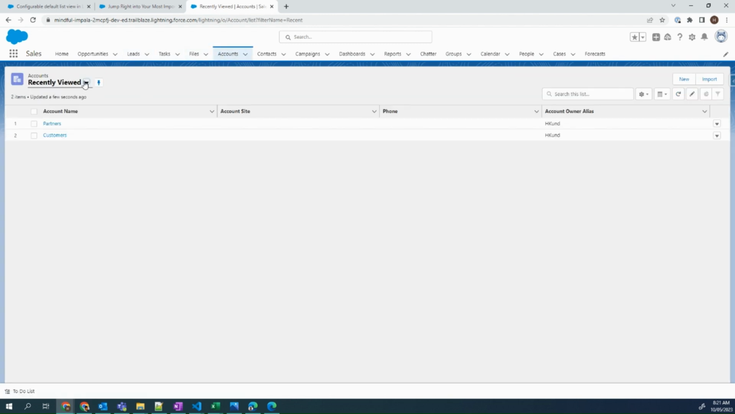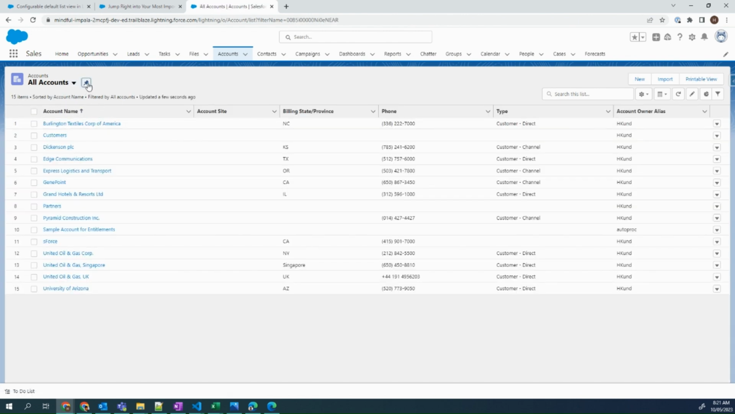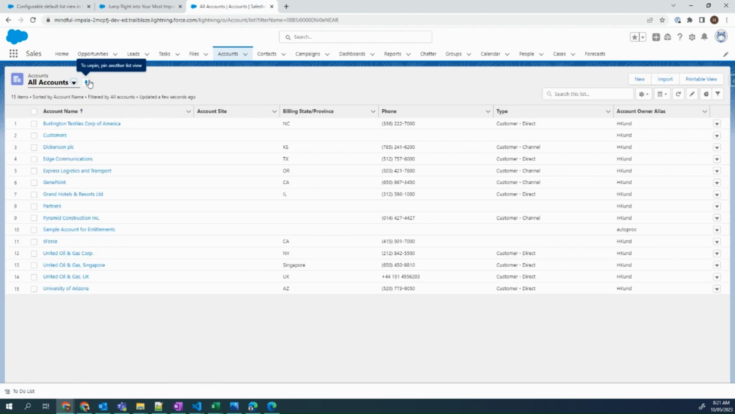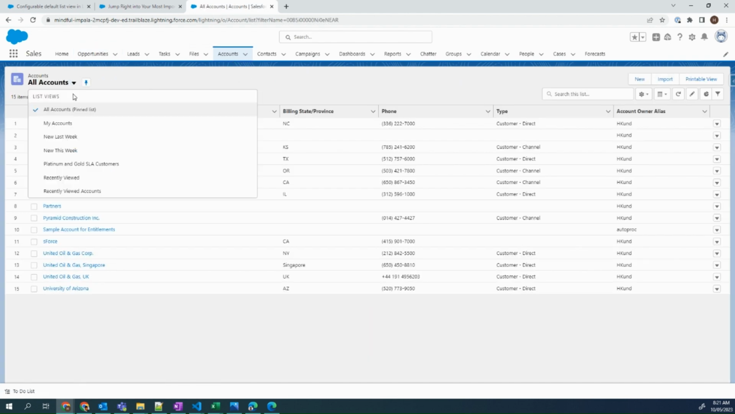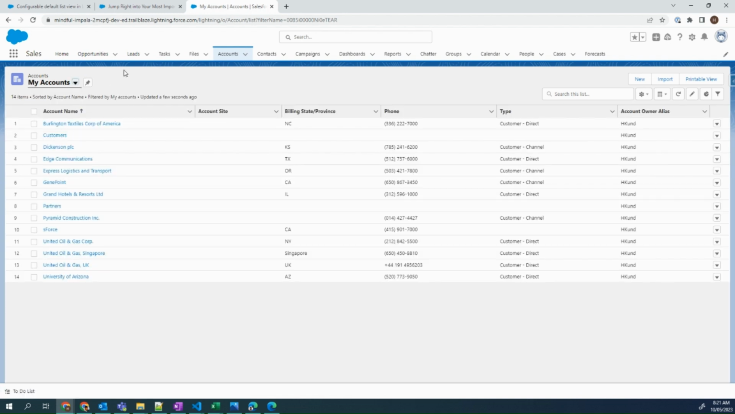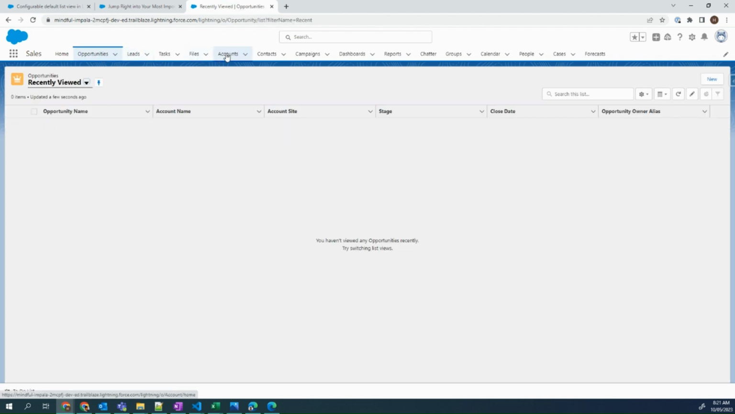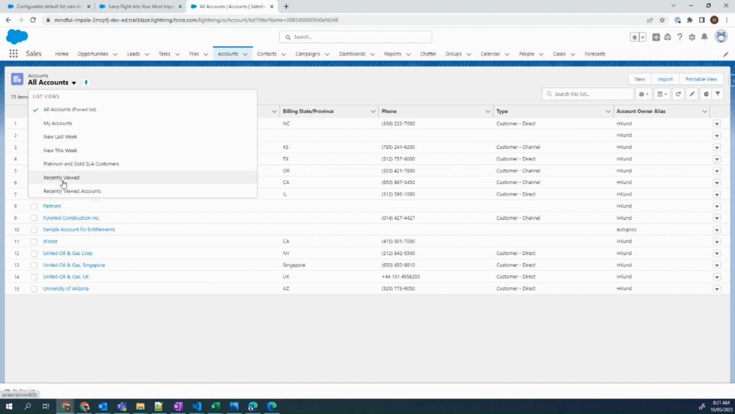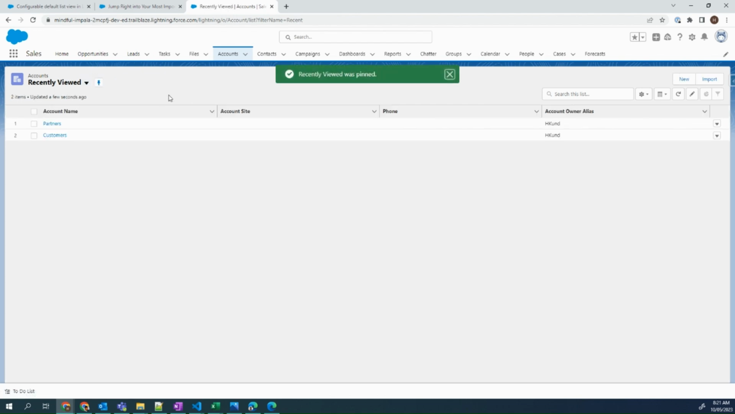If we want to change it, we need to select All Accounts and mark it as pinned. Now the pinned list is changed from Recently Viewed to All Accounts. If we go somewhere else and come back, we can see All Accounts is still showing up. Let me try it by changing it to My Accounts here. I'm going to opportunities, coming back to accounts, and I can see All Accounts is pinned here. If we want to unpin it, we can't just deselect it. You need to select Recently Viewed again and pin it.